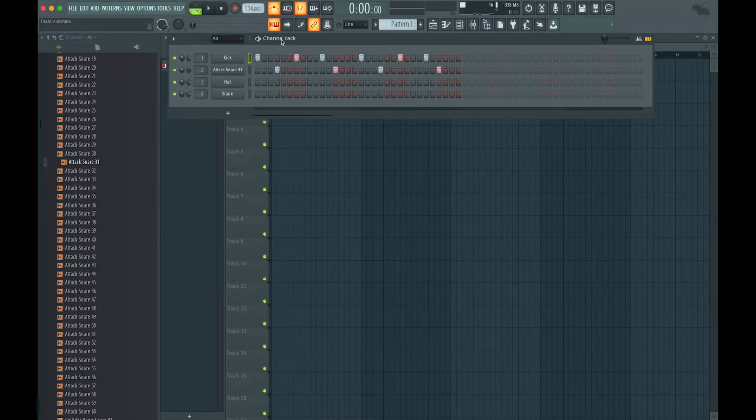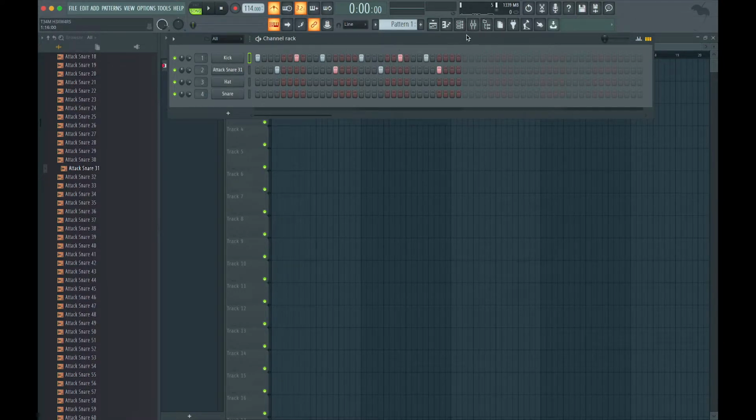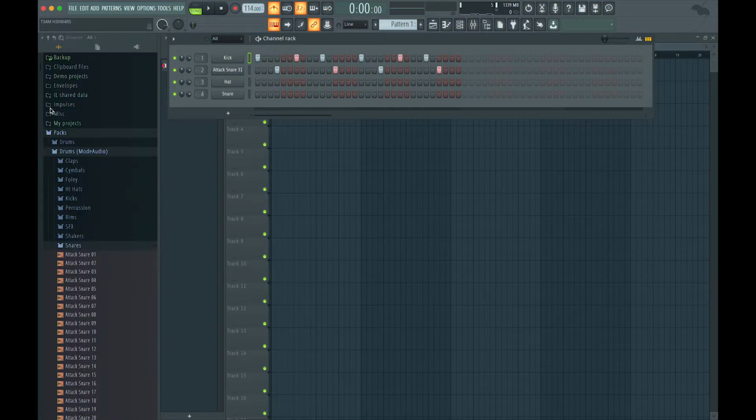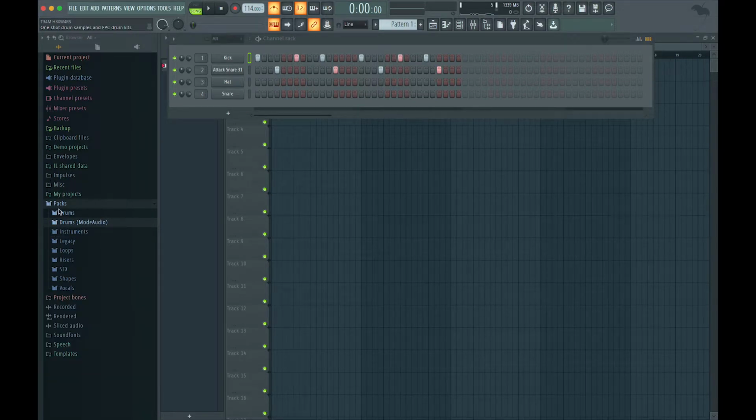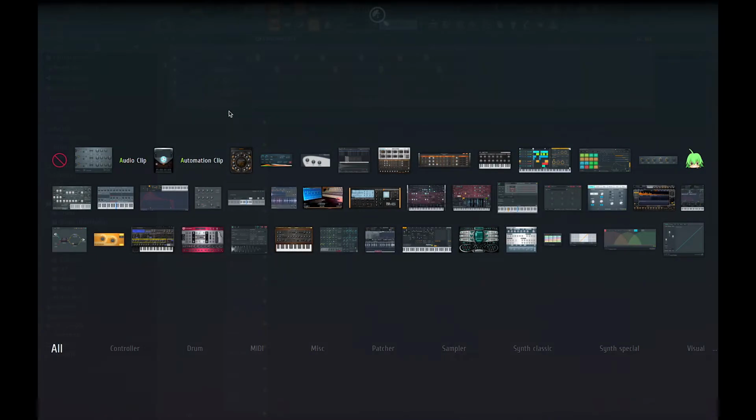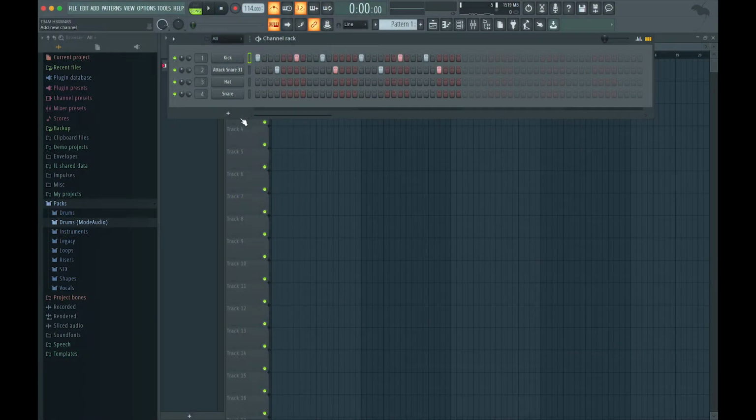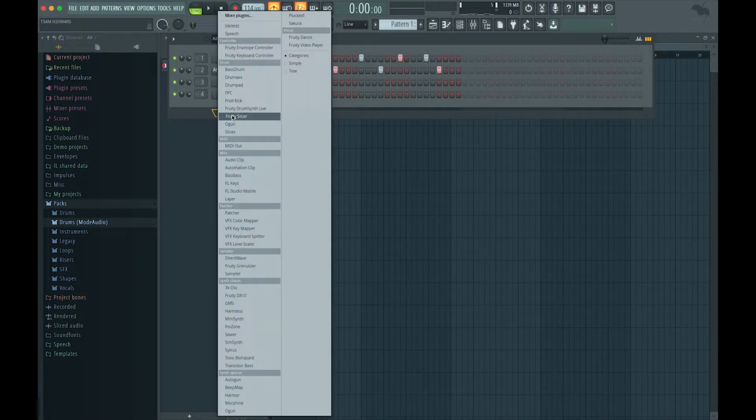So this is what we call the channel rack. This is the name up here, the channel rack. So after the channel rack, let's say you've played your drum and you want to put some piano sounds, you can come here, you can hit this plus and you choose the piano you want.